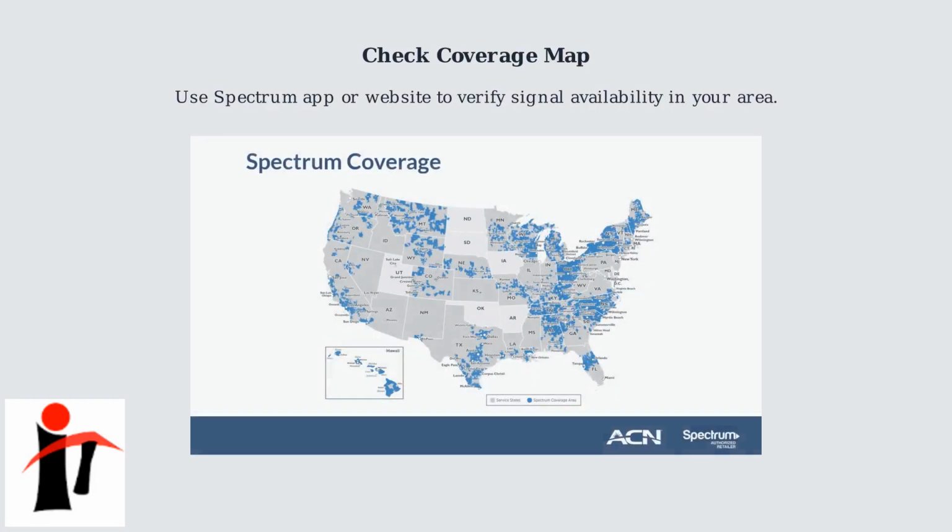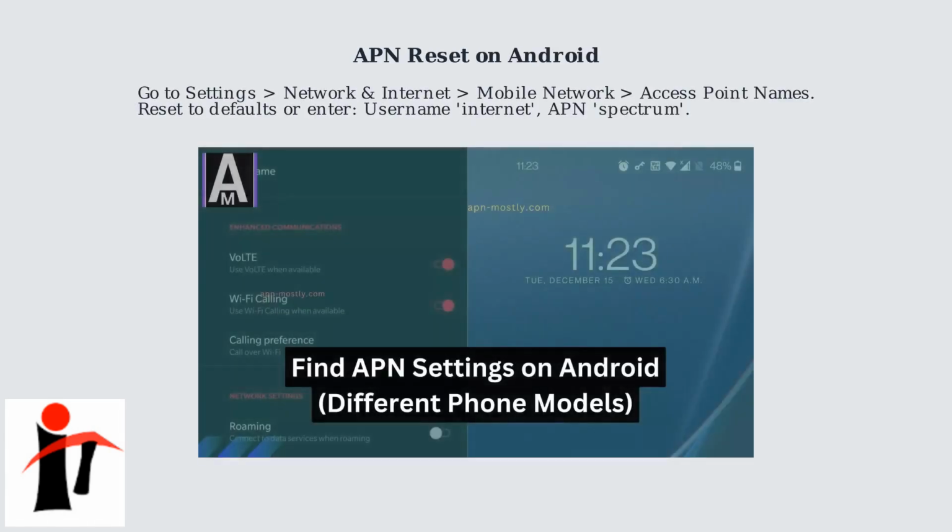To troubleshoot service loss, first check Spectrum's coverage map via their app or website to confirm signal availability in your area. Next, perform an APN reset by navigating to your phone's settings, usually under Network and Internet, Mobile Network, Access Point names. Reset to defaults or manually enter Spectrum's APN, username Internet, APN Spectrum.